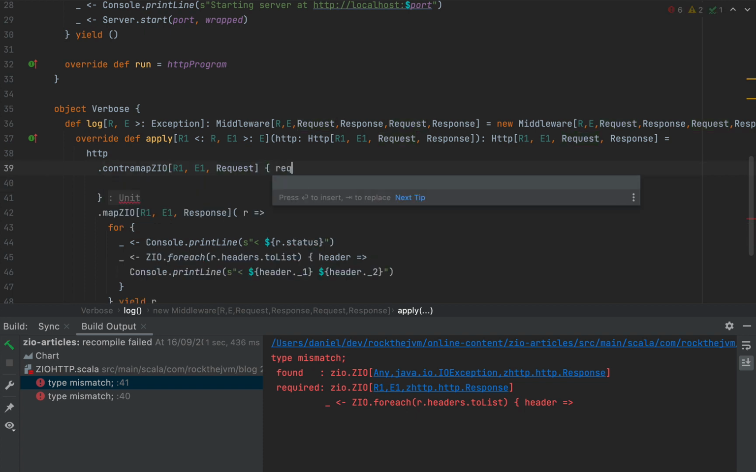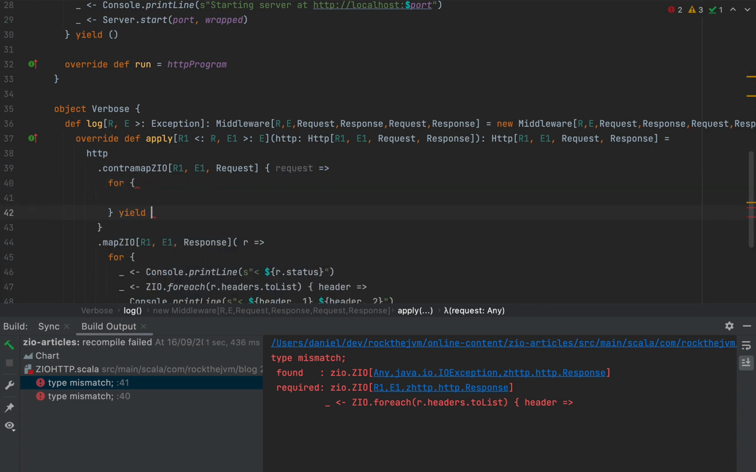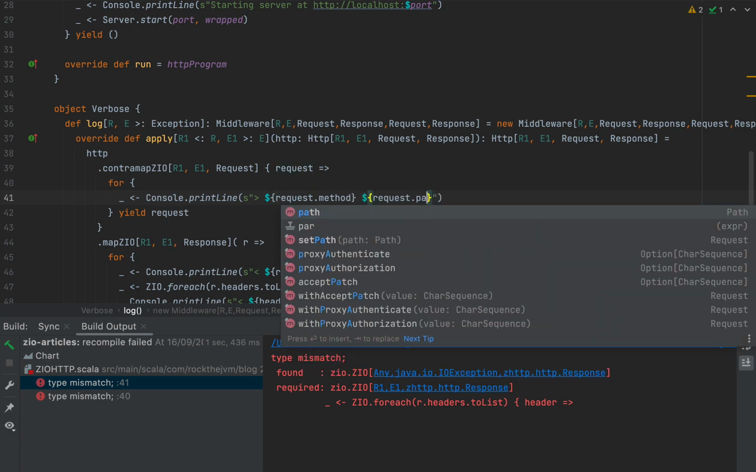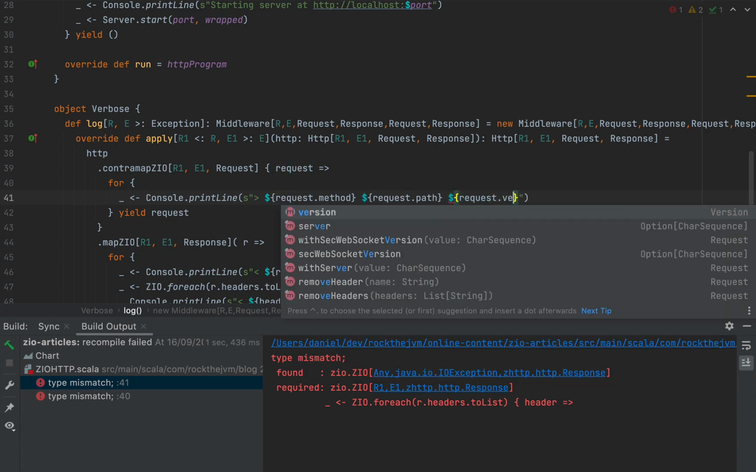And given a request, I can say a for, and I'm going to, let's say, yield request, because I don't want to change it in the meantime, but I'm going to do something that is effectful, so this is why I'm returning a ZIO. So I'm going to have, let's say, console.println, and I'm going to use this other token, which is the received token in my little terminology, and I'm going to inject some fields, let's say request.method, and then request.path, and then maybe request dot, I don't know, version or something like that.